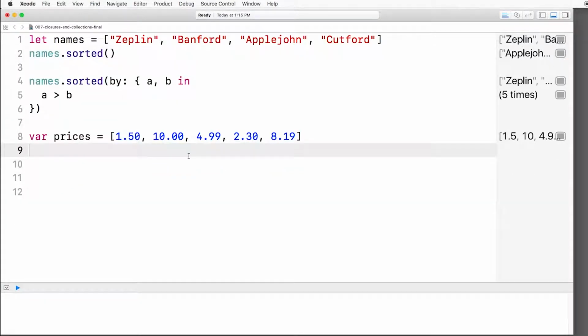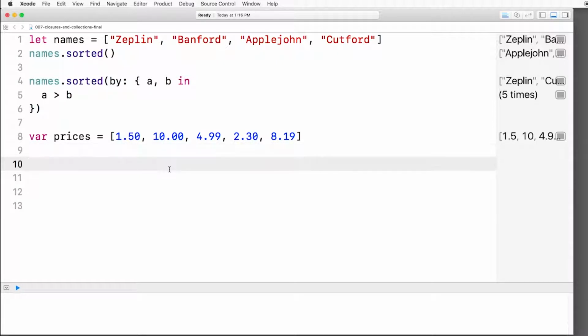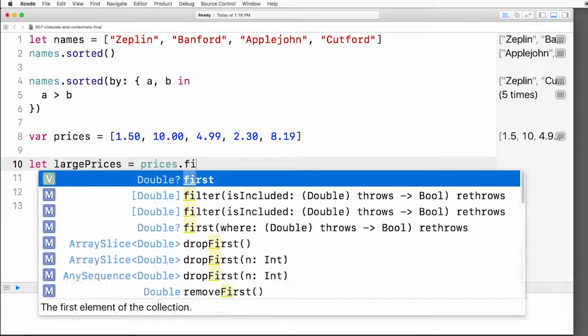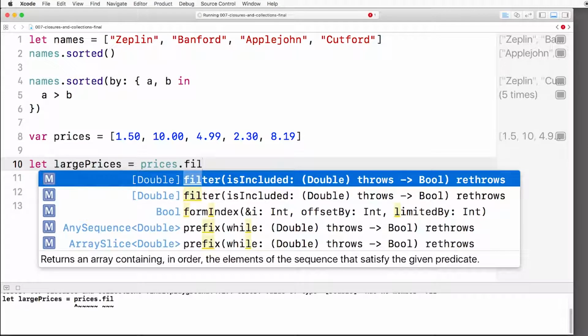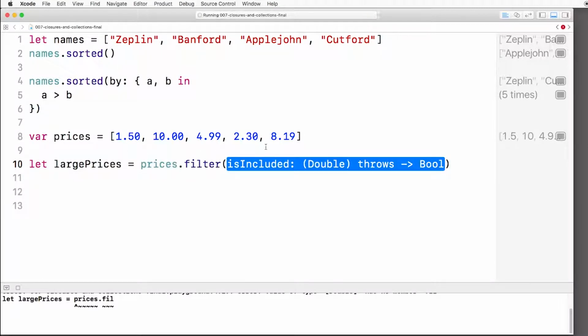We can make a loop to do that, but there's a built-in method on array that makes filtering arrays really easy. Let's try it out. We'll say let largePrices equals prices.filter, and we'll select this. So what this is saying is it wants us to create a closure called isIncluded that's going to take a double, which is whatever values in the array here, and we have to return a Boolean, which is true if we want to include it in the new array or false if not.